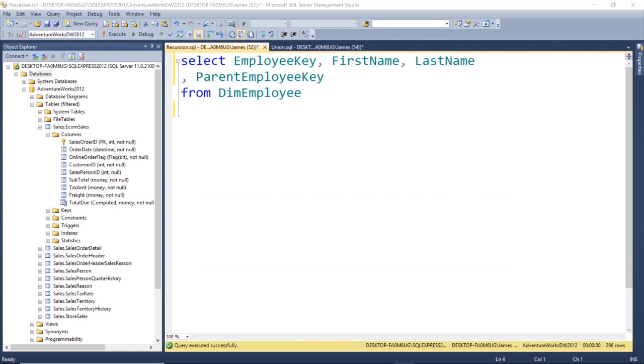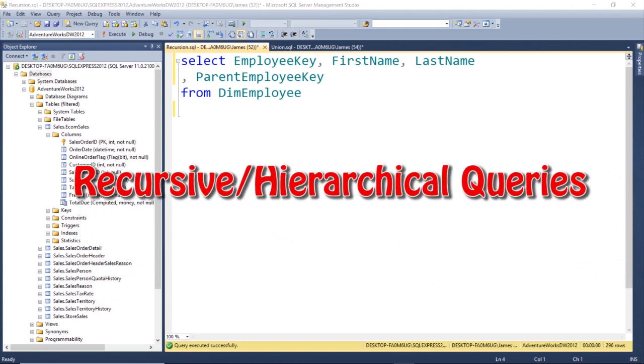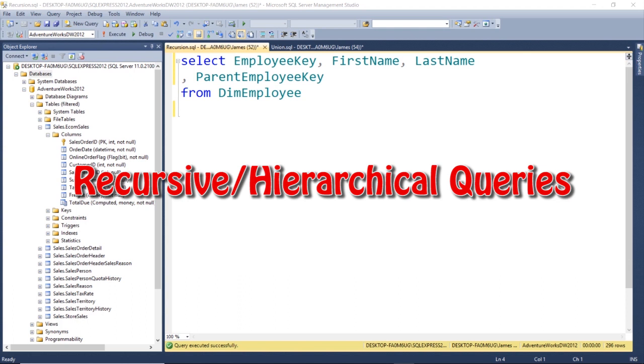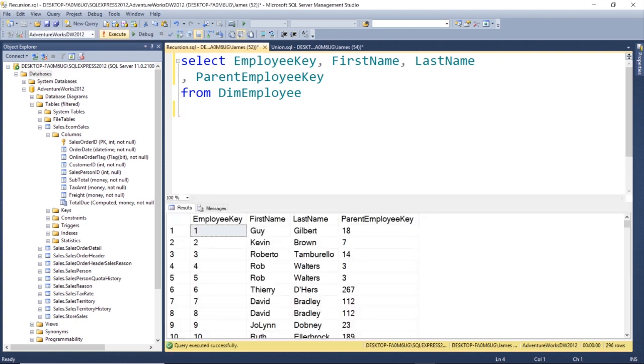All right, so now we're going to get into some really advanced SQL here. We're going to talk about recursion, right, and how we can show hierarchies in our query results. Okay, so I have a simple query up on the screen here. Let's run this and see what we get. Okay, now this is our employee table. So let's talk through this real quick so you can understand what we're going to be trying to do here.